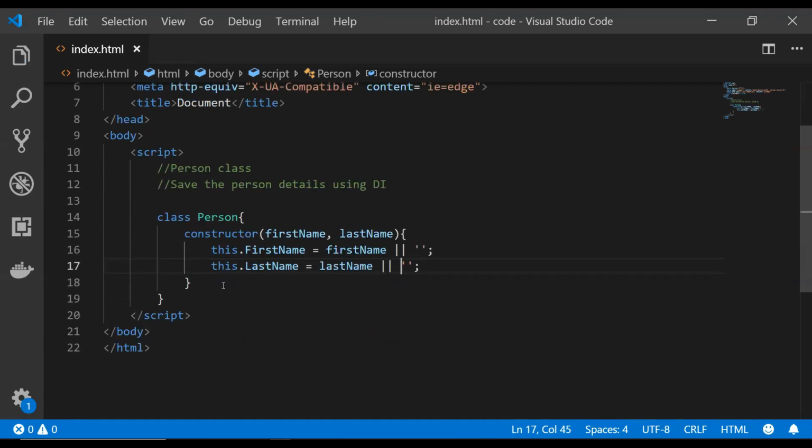Okay, so to save the person details, what I will do is I will use the dependency injection pattern, and for that I will create a client and a service. The service will contain the actual code to save the person details and the client will have the information of the person object to use, and then the client will use the service to save that person object which it currently points to. So let's now create classes for the client and the service.